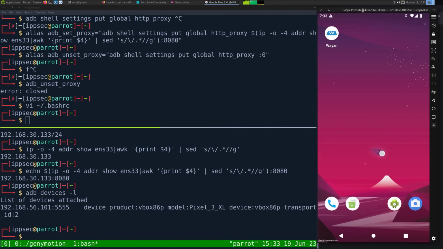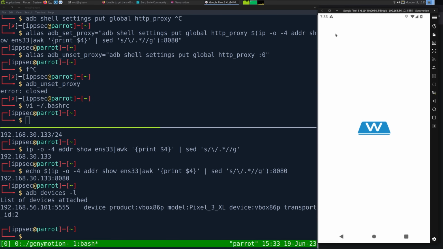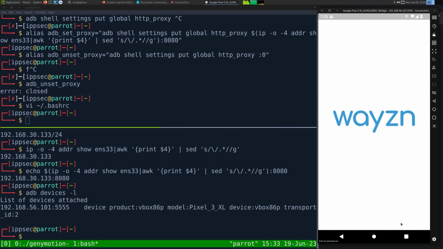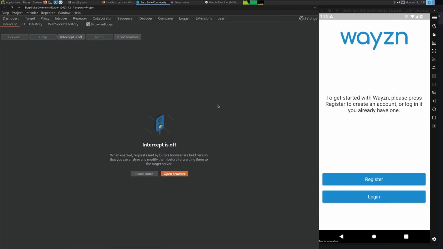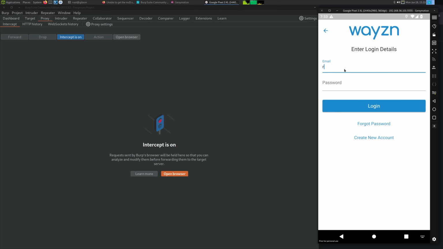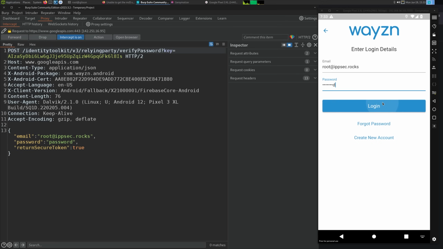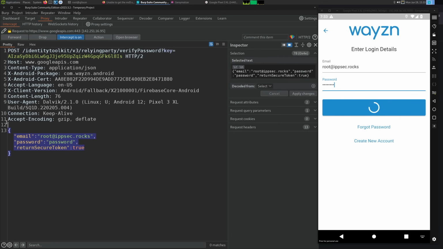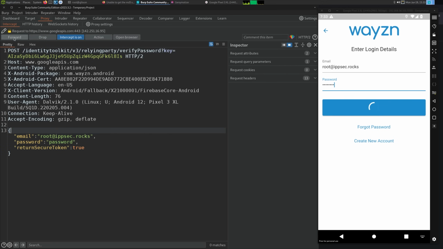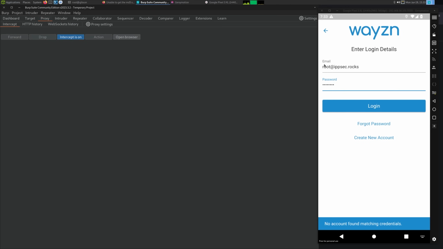It has been started. And we do have our application that I wanted to intercept here. I'm just going to accept this. And let's make sure BurpSuite is intercepting. I'm going to click login, and we can test this. So ipsec.rocks, password of password, click login, and we see our request. So we have successfully intercepted this application.